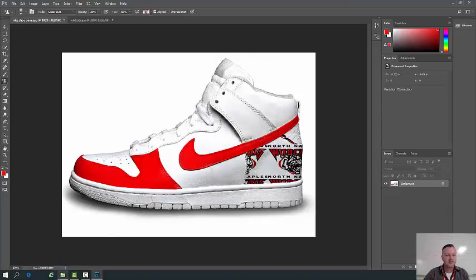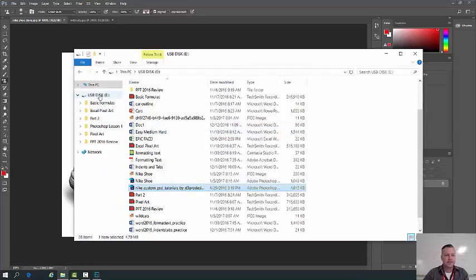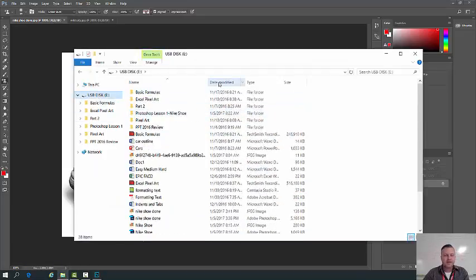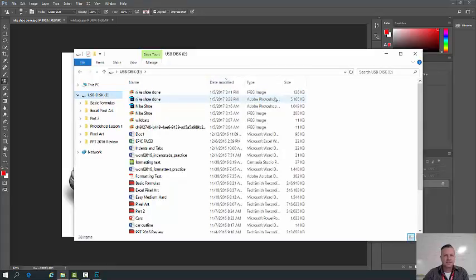All right, so now let's check this out. Let's look at our file sizes of what I just saved. When I click on date modified, I'm going to see what I just did up top. This is the first thing that I saved. Look at the file size here. It's 5,166 kilobytes. That's without my layers flattened. That's without me saving it as a JPEG.